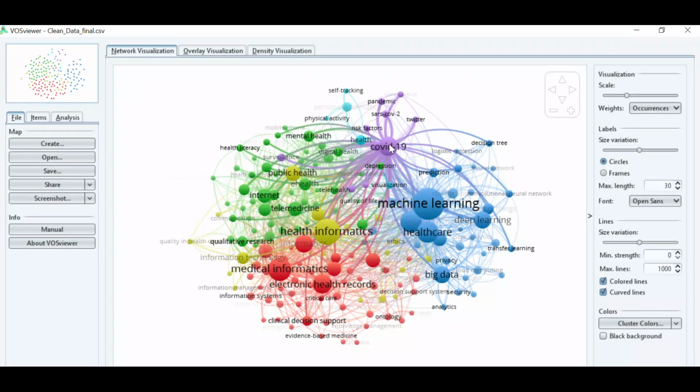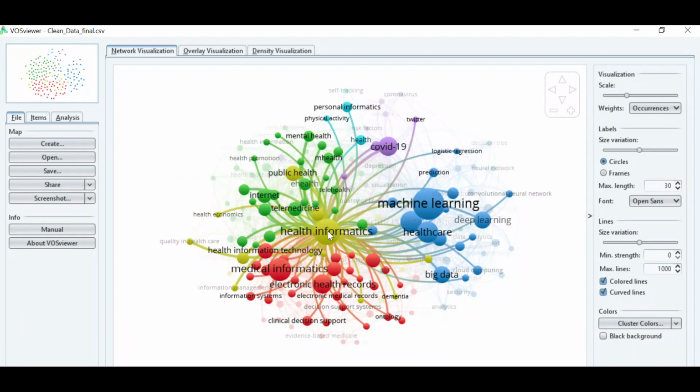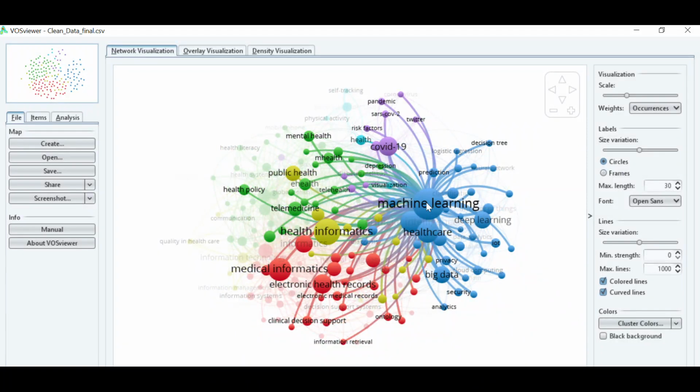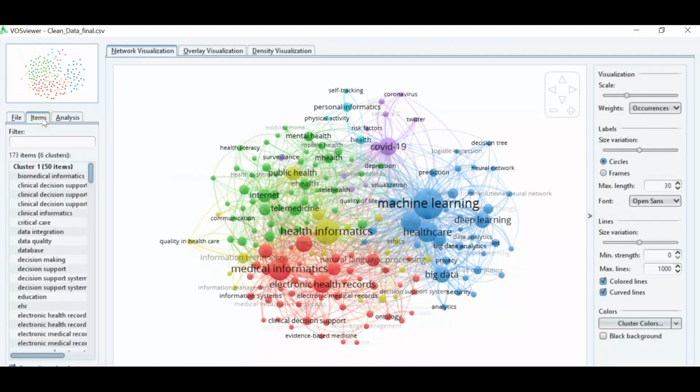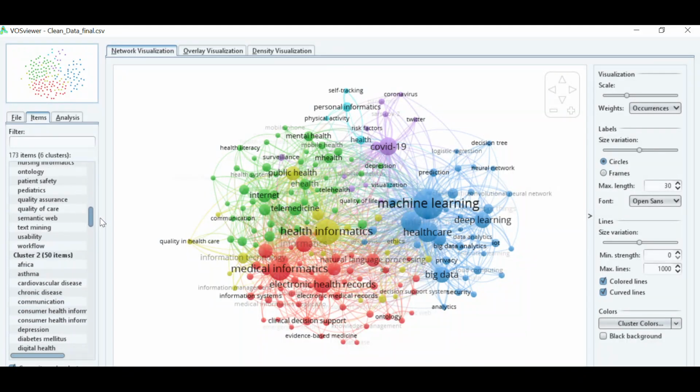So COVID-19 is another cluster. Then we have health informatics as another cluster. Remember, the higher the dot, the more that keyword occurs within the literature. If you look at the items here, we have 6 clusters, and each of the clusters has some keywords. So looking at these clusters, you can make a lot of discussions.